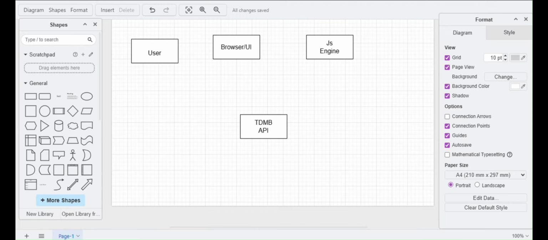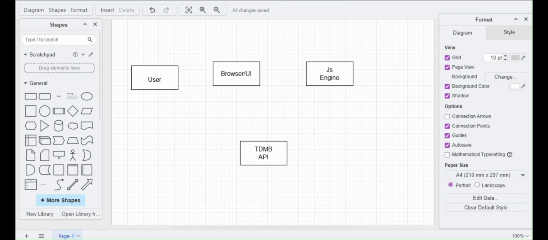Second, the browser UI. The browser UI has only two responsibilities: collect the input and display the output. It doesn't make any decision. Then the third, the main part, is the JS engine, the JavaScript engine. This is the brain of the application. All logic, all decision making lives here.